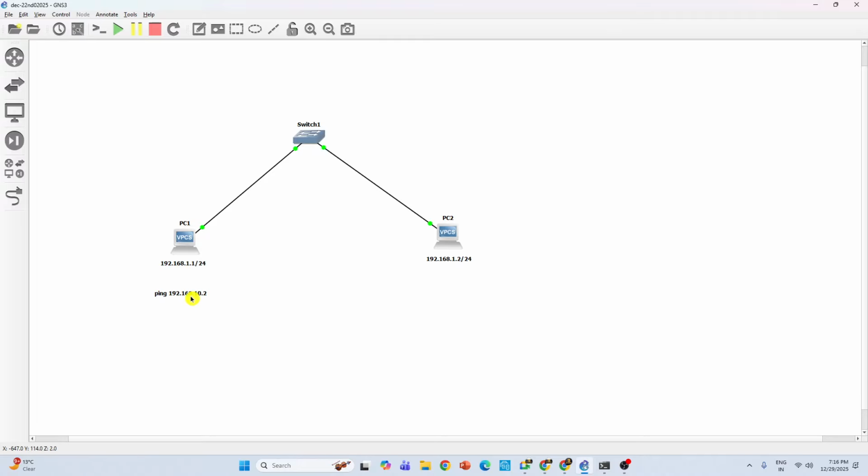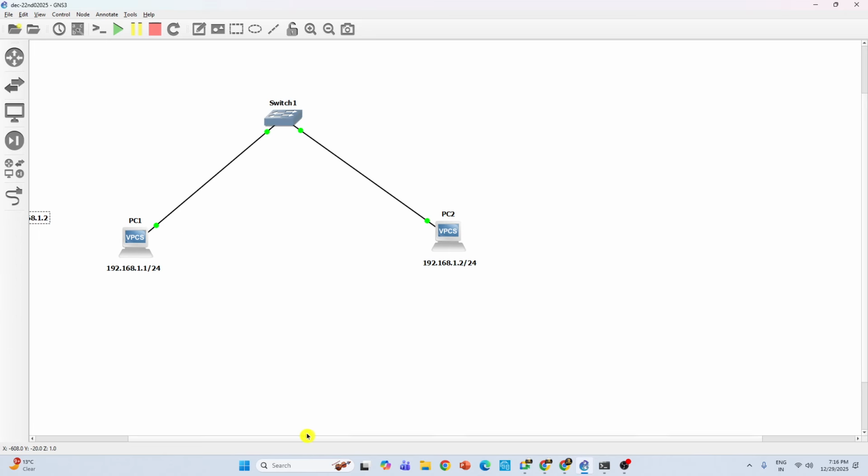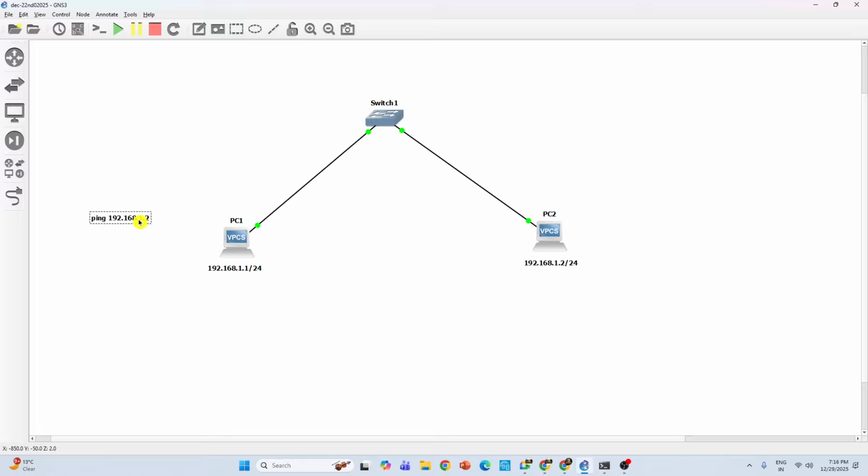Both are in the same network, right? Yes, sir. Fantastic. Now, look at this. Once you initiate a ping, ping is a command. At the back end, it uses a protocol called ICMP. What is ICMP? Internet Control Message Protocol. So ping uses the ICMP protocol.